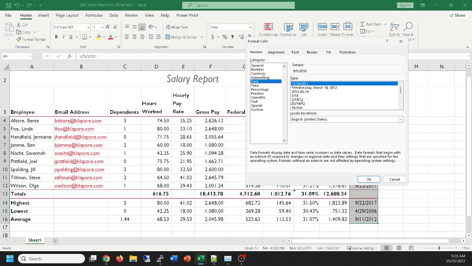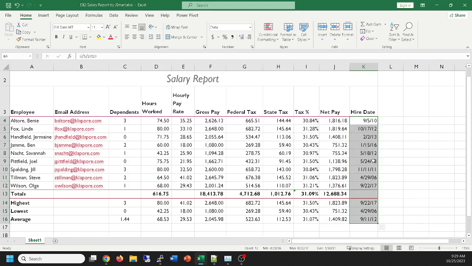Let's go back to the single digit, not a leading 0, but a single digit month or day and 2-digit year. I click OK. The number, remember the value hasn't changed, but now the display format has changed. I still have the highest, lowest, and average working out.